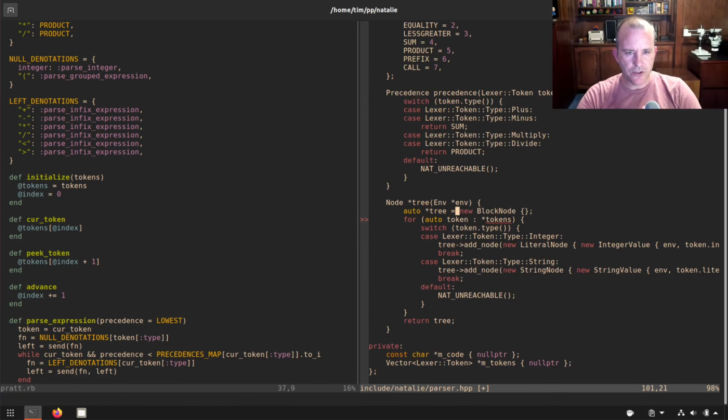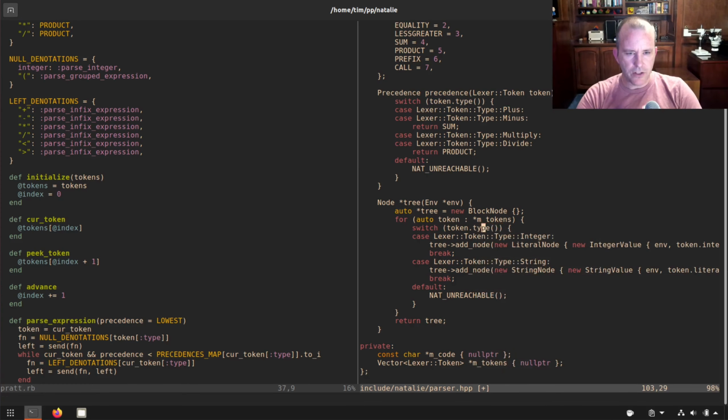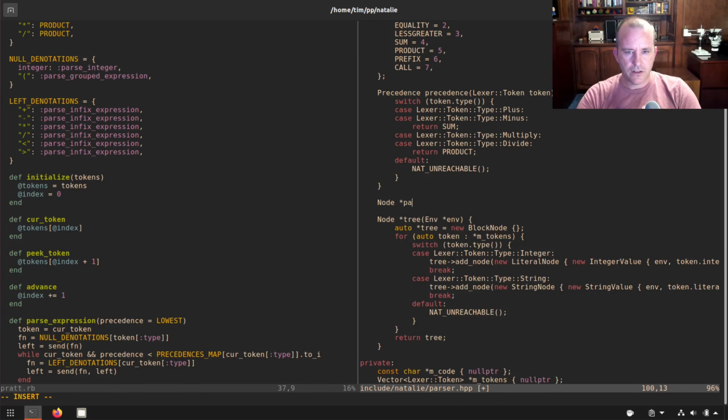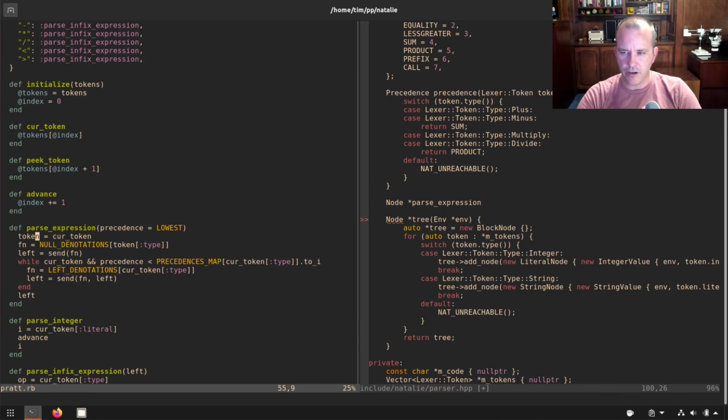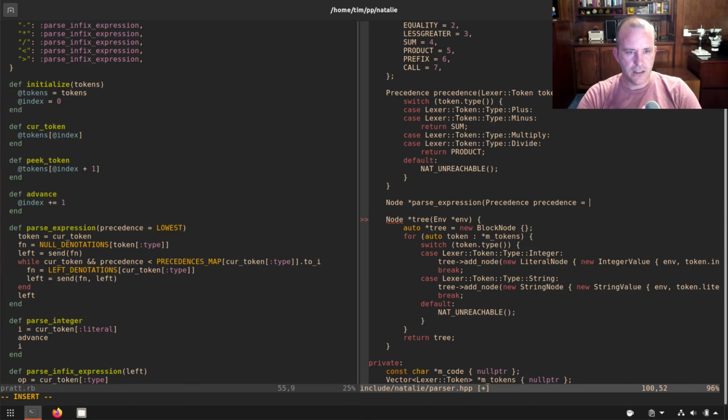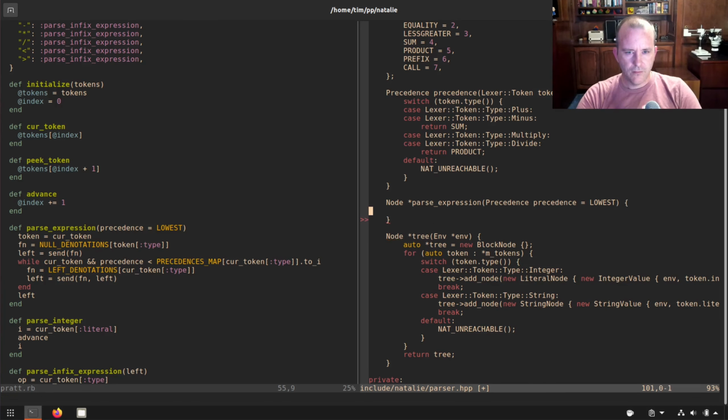So this creates a new tree. We're going to loop through m_tokens. That should all be the same. So I didn't break anything, right? Okay. Hopefully not. So now, can we have a node parse expression that mimics our Ruby parse expression? And it's going to take a precedence equals lowest.